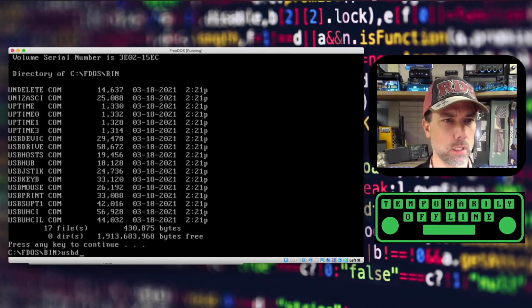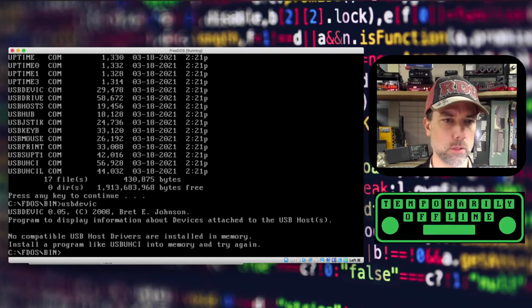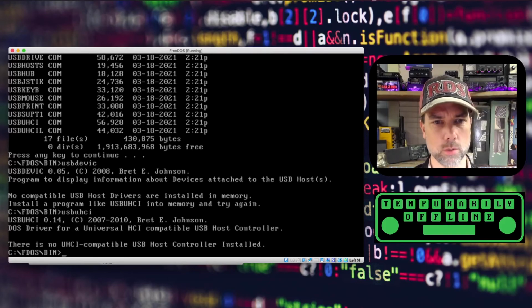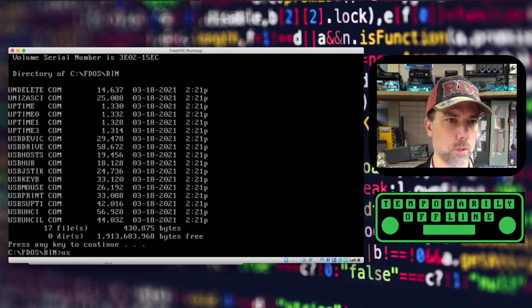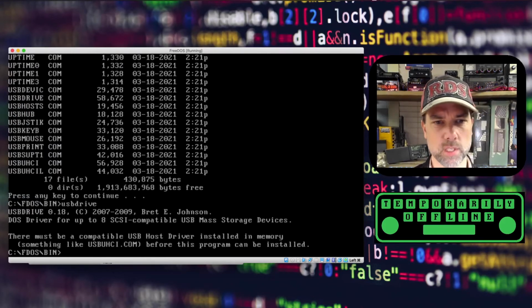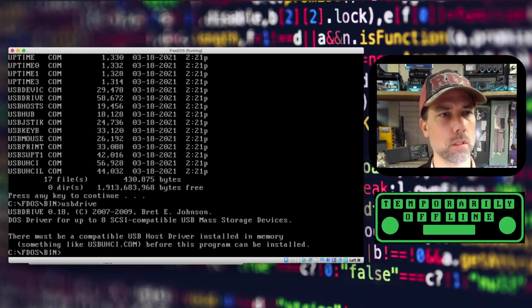USB device. No compatible USB host drivers installed in memory. Install a program like USB UHCI first, which does exist. There's no UHCI controller, so I have to find the other one. USB drive. There must be a compatible USB DOS driver for up to 8 SCSI compatible USB mass storage devices. Nice. So USB support in DOS.